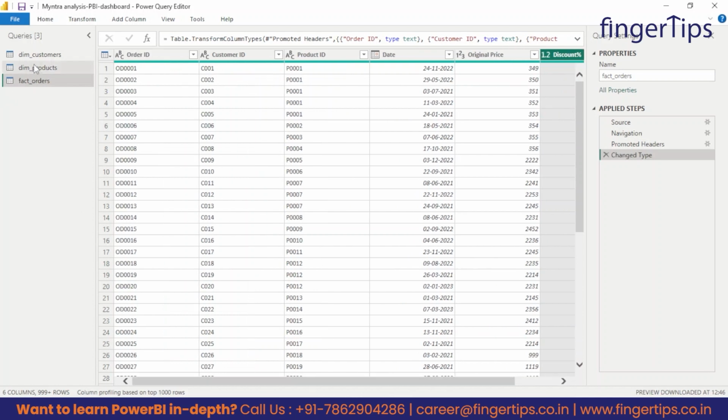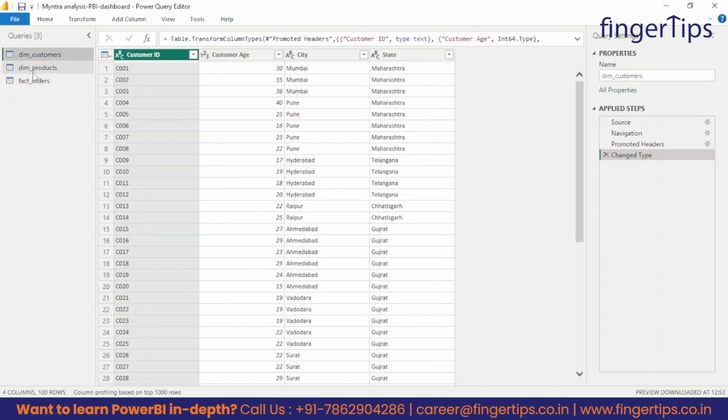Which looks fine. So guys, we have seen this customers table, products table, and fact orders table. We have transformed them using this Power Query editor. I just hope you are very clear with this Power Query editor, and if some data set requires more data cleaning or transformation, you can easily do it with the help of this Power Query editor.